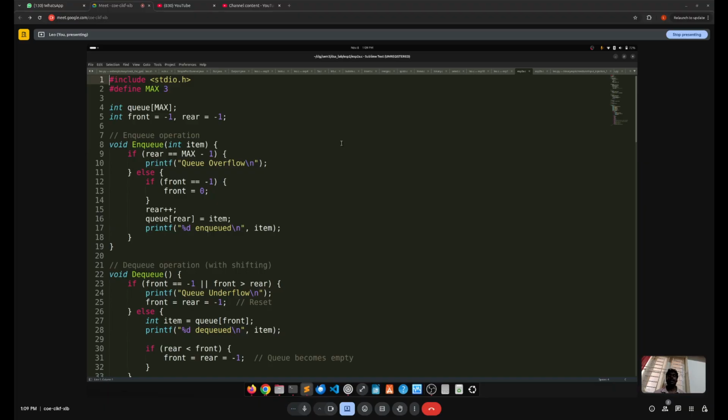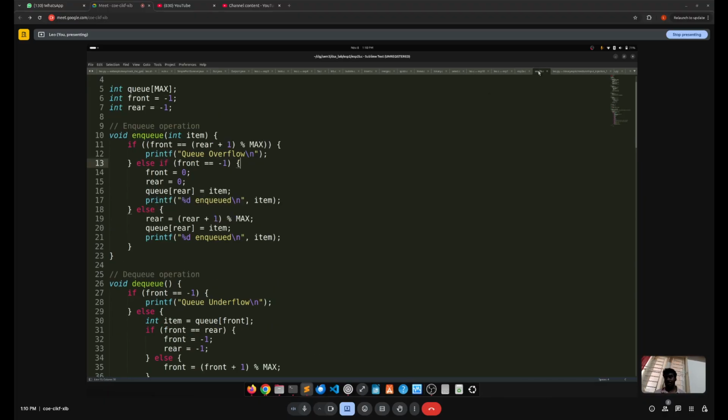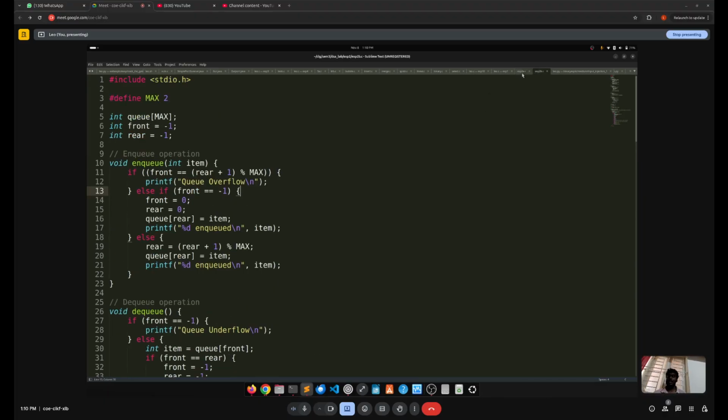For example, a real-life application of a queue is if we go to a hospital, the first one who is standing in the queue will be served first. So that's a real-life example of a queue. We have two types of queues: one is a linear queue and one is a circular queue. Here 2A represents the linear queue, and in this code, 2B is the circular queue.